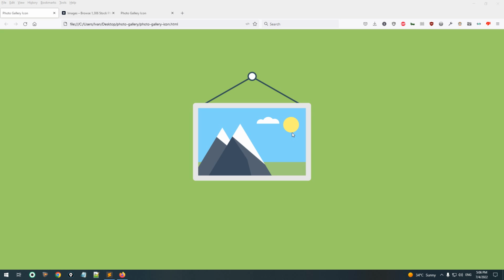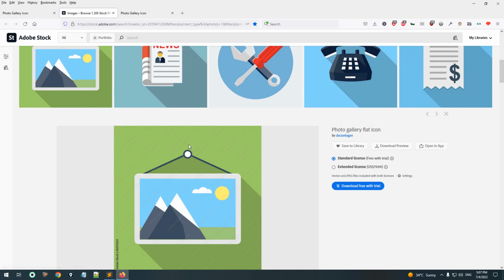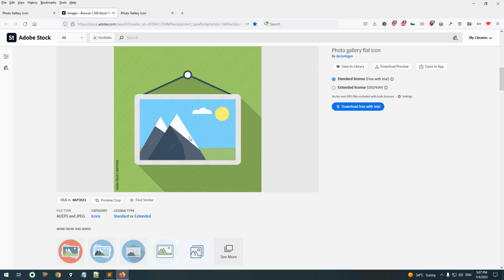Welcome to another tutorial where we'll be learning how to use CSS to create an image of a photo gallery icon. This image is inspired from an image from Adobe Stock, and the link for the original image will be in the description of the video.